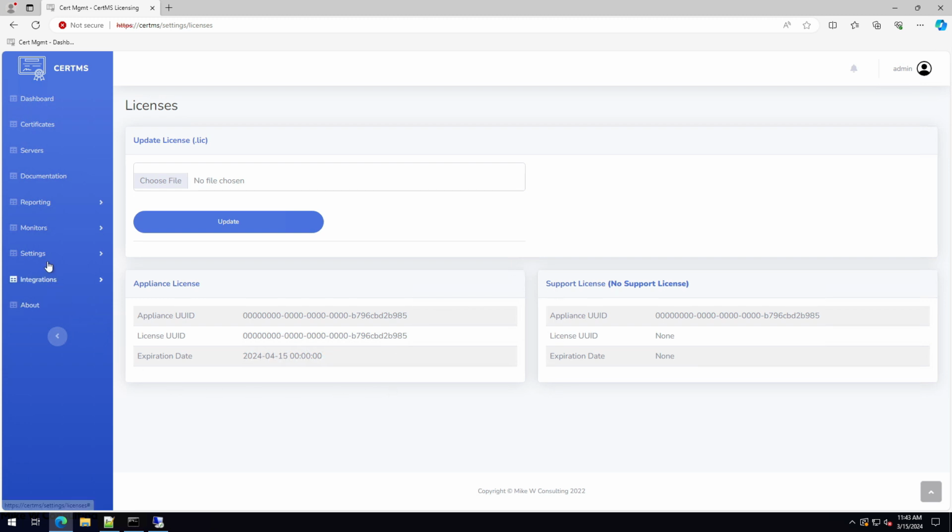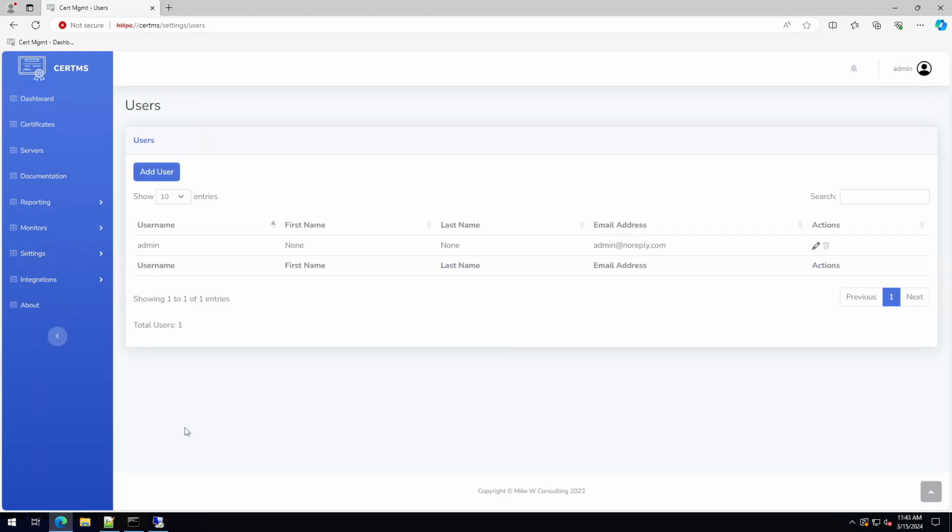Now let's look at a couple of things for the initial configuration. First thing we want to do is come in here and look at users. Now users is very simple. There's one user in here, and we would like to go in and actually change this user's password. That's one of the first things we should do. I'm not going to do it in this video, but one of the first things we should do is change the default admin credentials.